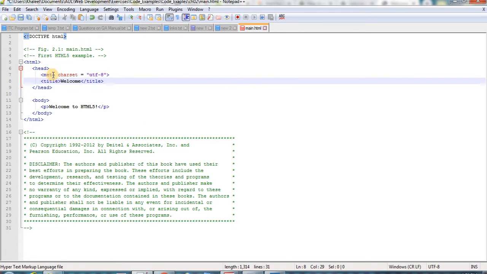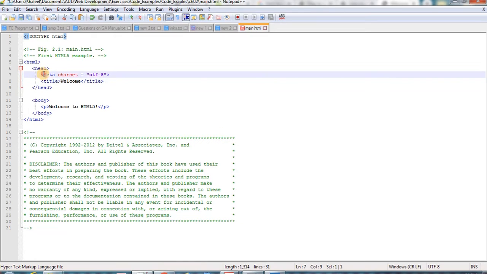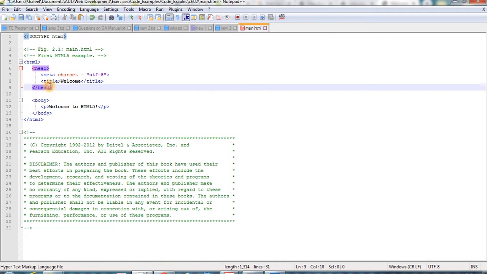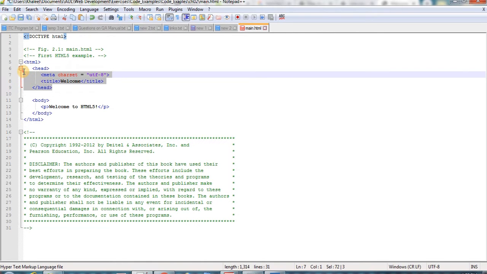So here we have inside the head two HTML elements: the meta, which contains an attribute called charset, and the second HTML element, the title, which specifies the title of the web page. These are put inside the head. Now everything inside the head is not displayed in the web page. It is just information about the web page, such as its title.